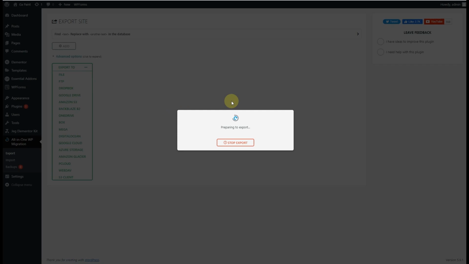When you click on this file, the whole of your WordPress website will start getting compressed. It will take quite some time depending upon the size of your website, the number of plugins you have, the media files you have, and the number of pages you have on your website. Once the backup is created, it will be ready to export.